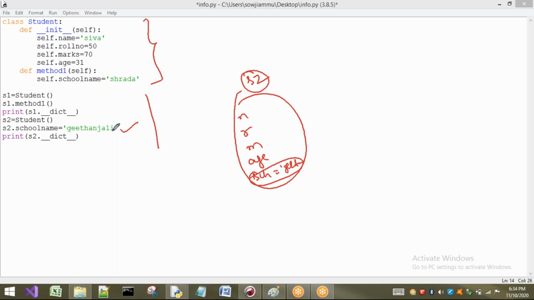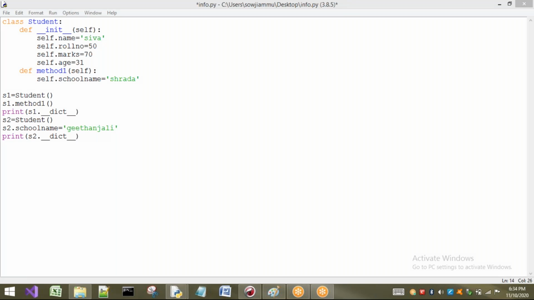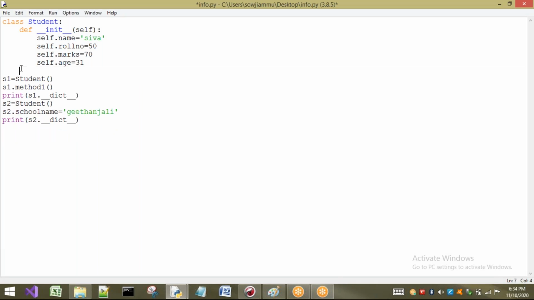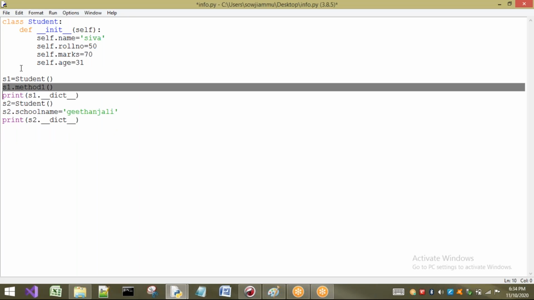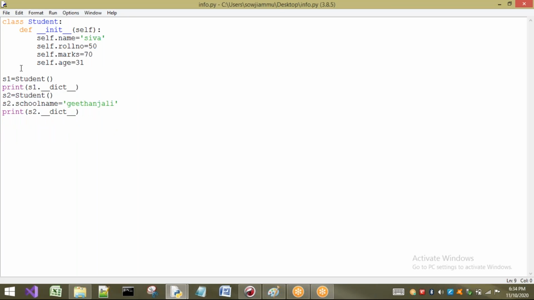Okay, now let us remove this once. I will remove this method and I will show you. I am going to remove method 1. So now observe here, method 1 is removed. I am not calling method 1 here. Now what happens? For whom is school name available? For s1, the constructor is called, only name, roll number, marks and age are available. It will print only those 4 variables.